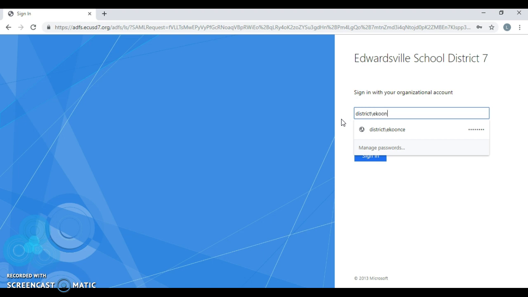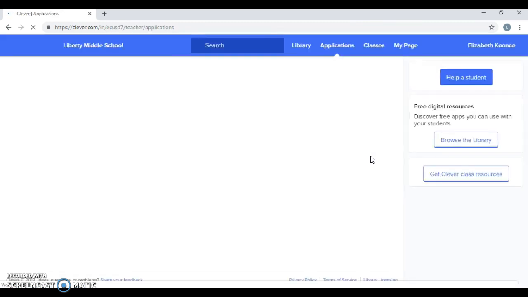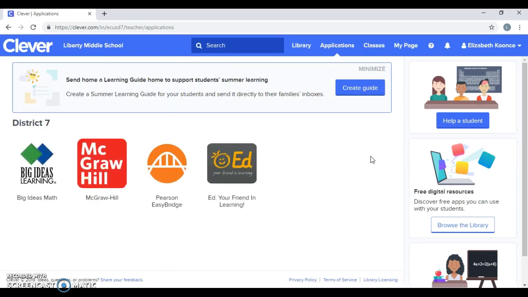And then you're going to use your district login, which is your first initial, middle initial, and last name. Once you've done that, you'll use your 5-digit code that we gave you at the beginning of the year, and then you're going to click sign in. You're going to have some options once you're there. The first option is the Big Ideas website, which you used in 6th grade. The McGraw-Hill, which you're going to use in 7th and 8th grade. And then you'll be back to Big Ideas in high school.